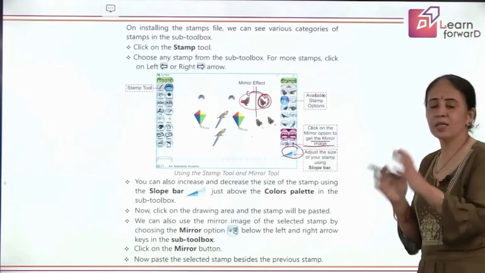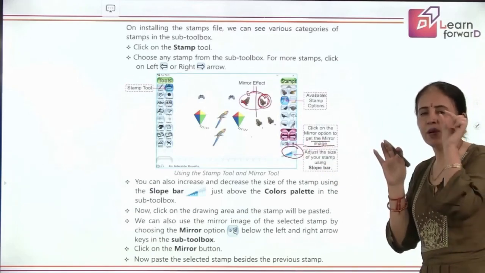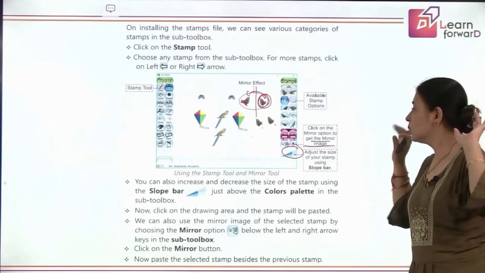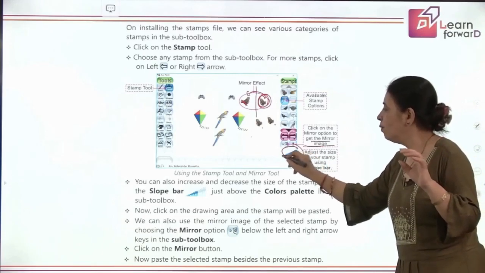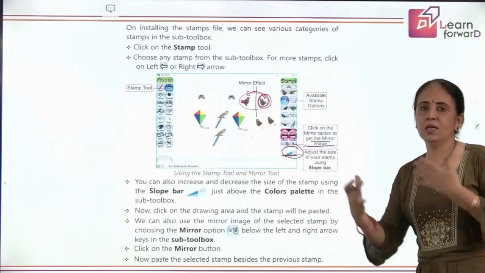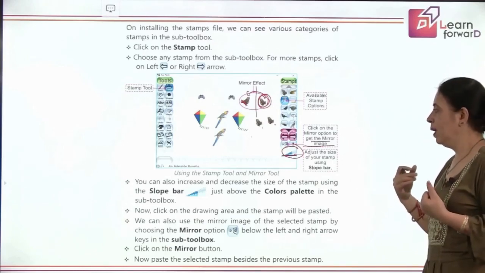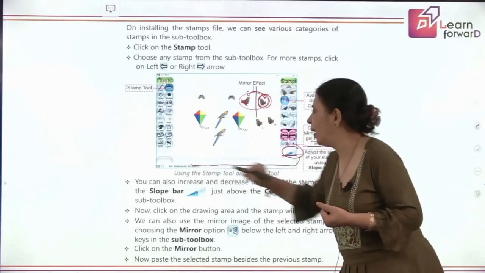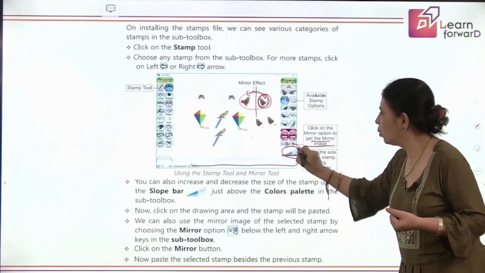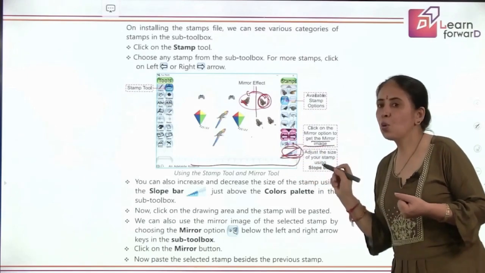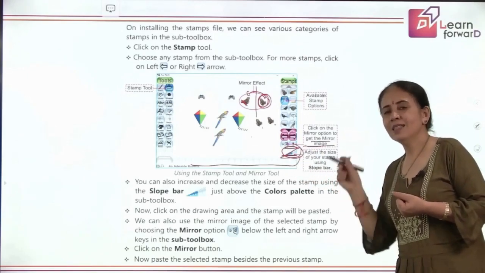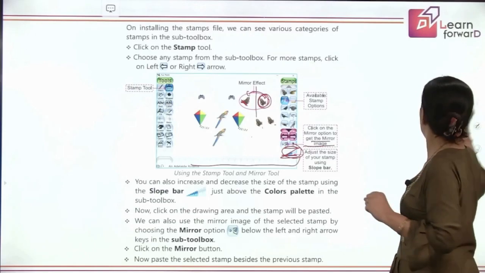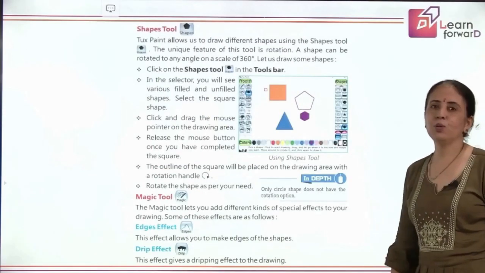This slope bar is basically used to change the size. If you want a small size, a toddler size, a little bigger, or more large, just click on this slope bar, which is going to help you adjust the size of your stamp. This is the color bar, you call it the color palette. Just above the color bar, you can see the slope bar for adjusting the size of your stamps, right? And now we move further, we come to the shapes tool.